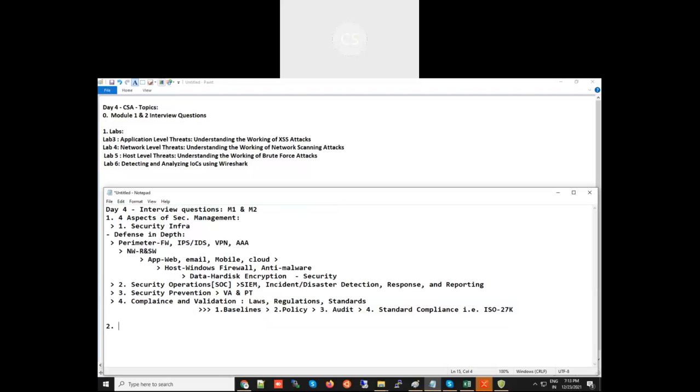Let's start. So next topic is SOC capabilities. Tell me, what are the SOC capabilities we have? Four we need to note down. I told you yesterday four. One by one you can tell.